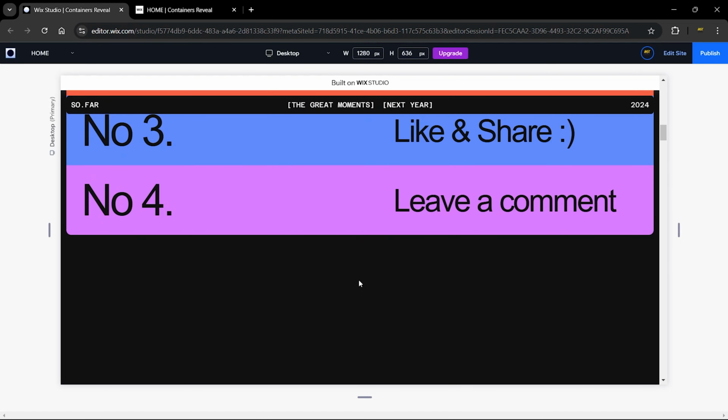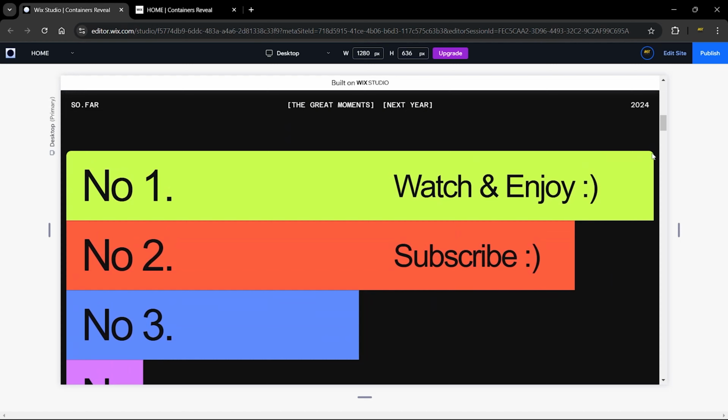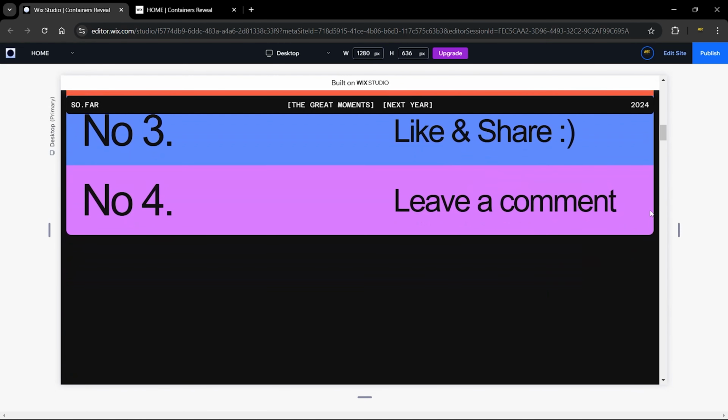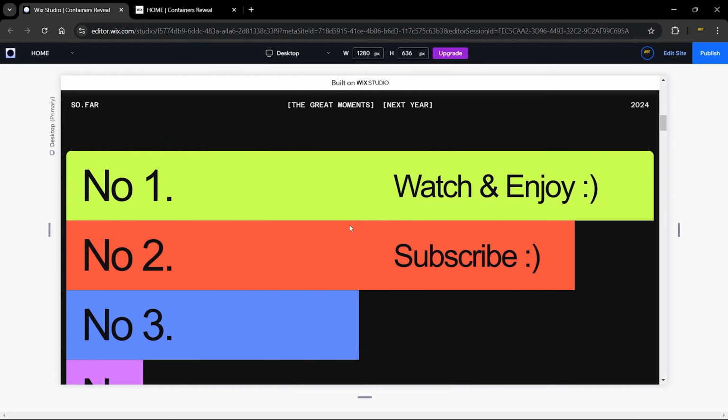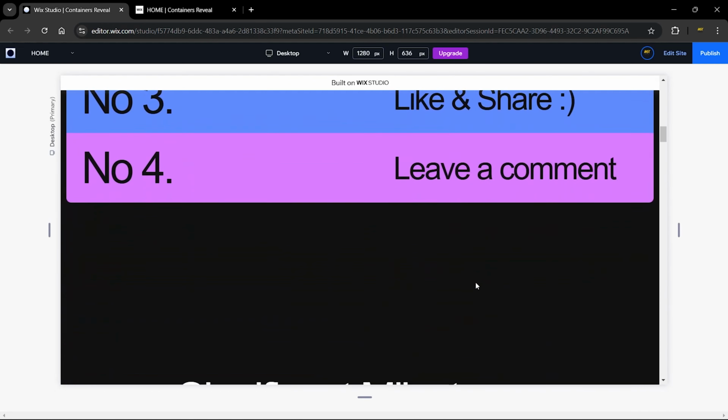It does look like a single element because of the rounded edge at the top for this one, and then at the bottom it just looks as if it's a single component. But these are individual containers that we have stacked together and made look very professional.